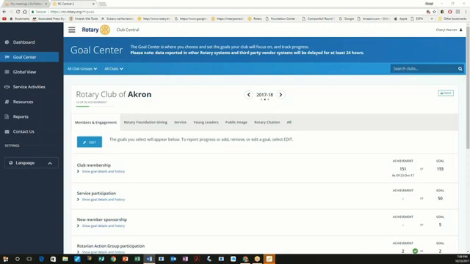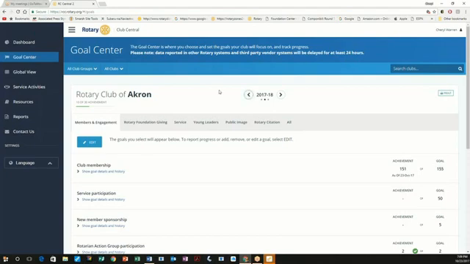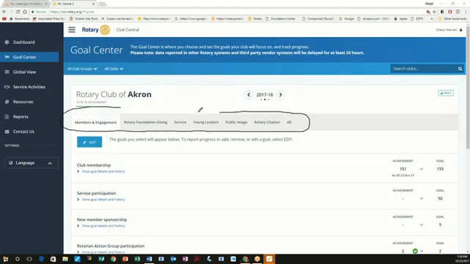So the first thing you do after you click the year, we're going to focus right now on 17-18 because Rotary International hasn't yet provided what goals are going to be needed for next year, but that will be coming soon. So once you pick your year, we're going to look at these tabs. You have different tabs going across the screen. And these tabs are very important. These tabs are what are going to lead you to each section for your goals.